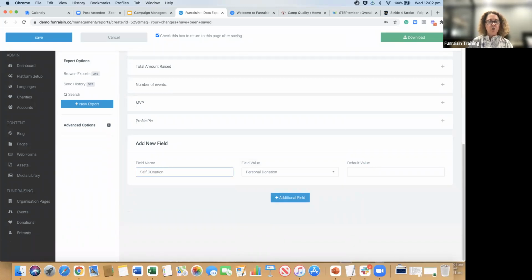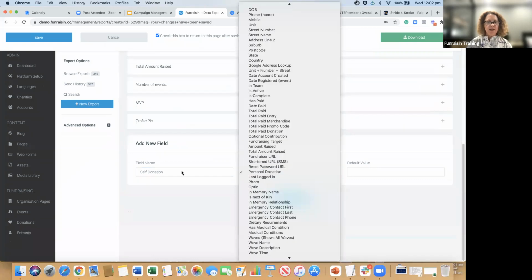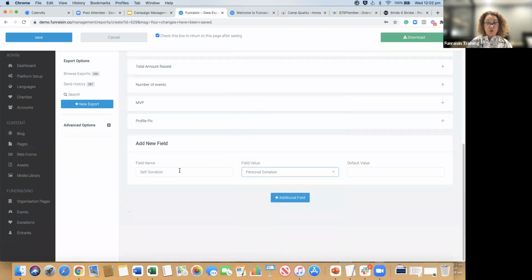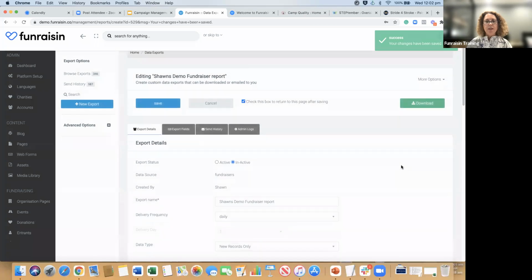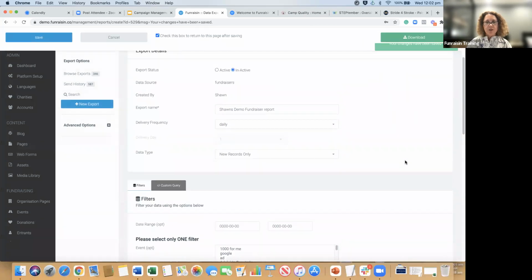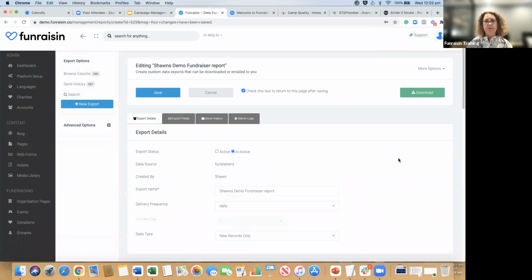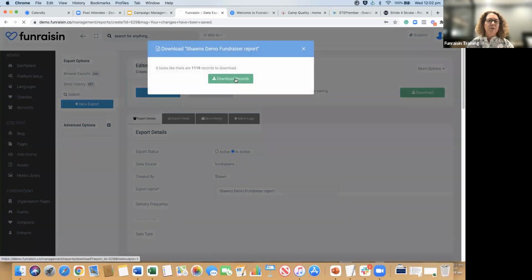So you don't have to call the field what the database field is called. Here you're choosing from the fundraising database, and here you're calling it what you want to call it. If we save that, we can then download that report and have a look at who's got those fields and who hasn't. We'll just do a quick demonstration of that. I don't know if these people are going to have any data in their fields, but we'll just do a quick download of that.